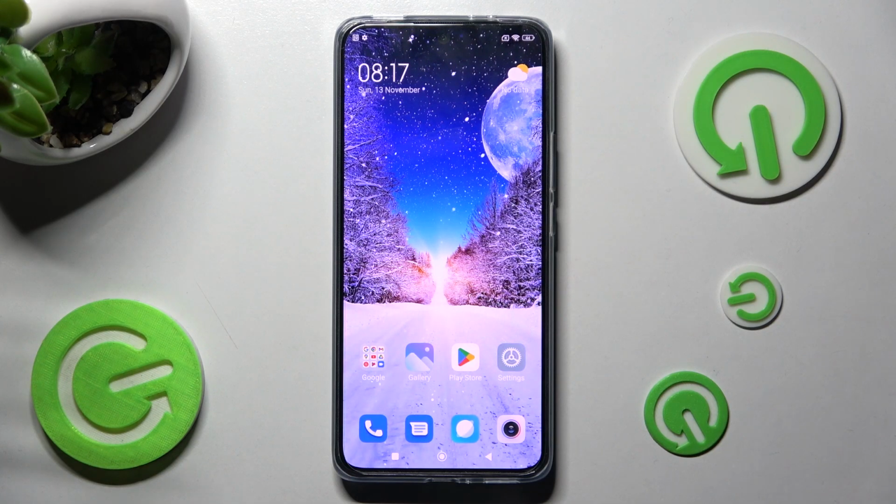Hi! In front of me is XIAOMI 12T, and today I would like to show you how you can enter all typing features available on this device.